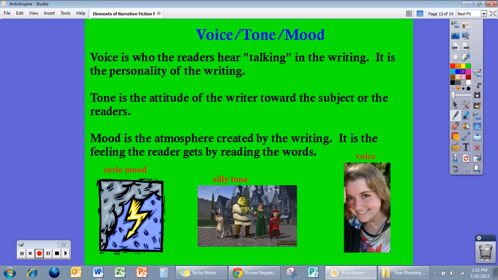Shrek. Shrek has a silly tone at the beginning, even though there's some seriousness there with rescuing the princess. At the beginning, there's a lot of silliness that happens when you see where Shrek lives and what he does, and everything is kind of backwards from what you would expect. And so there's that silly tone that underlies everything that happens in Shrek.